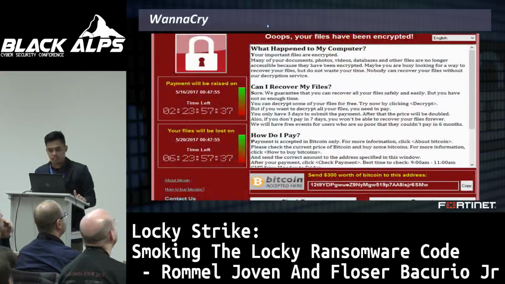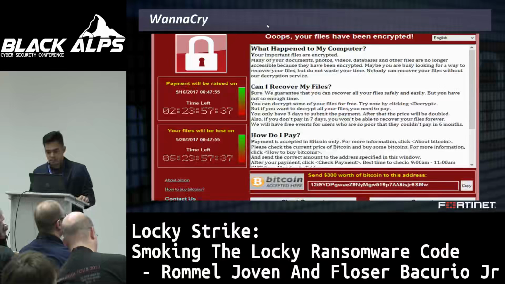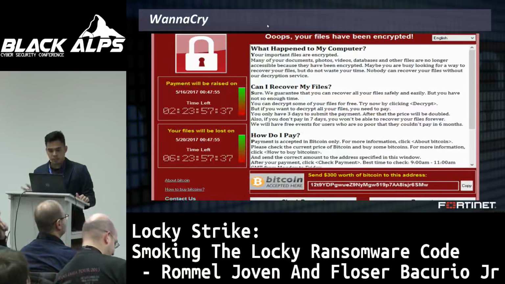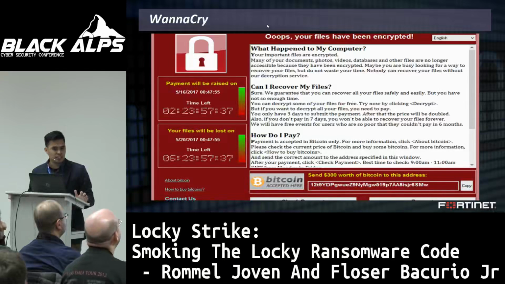So first on the list, everyone must be familiar with this. This is the WannaCry ransomware note. This is the ransomware that made an outbreak back in mid-May. I did a little research on WannaCry hitting Switzerland, and I think only around 800 were hit, so that's a good thing for Switzerland.